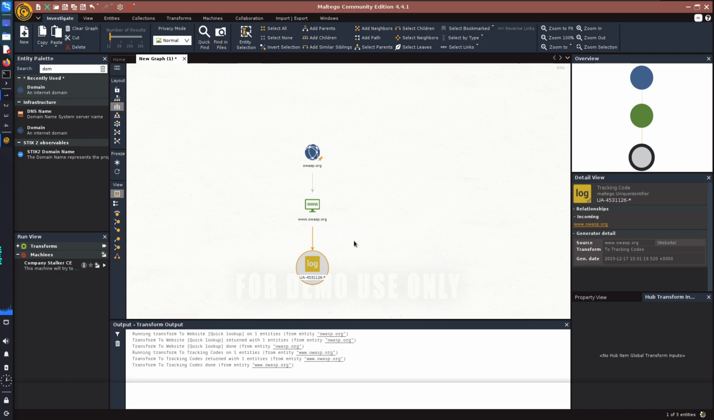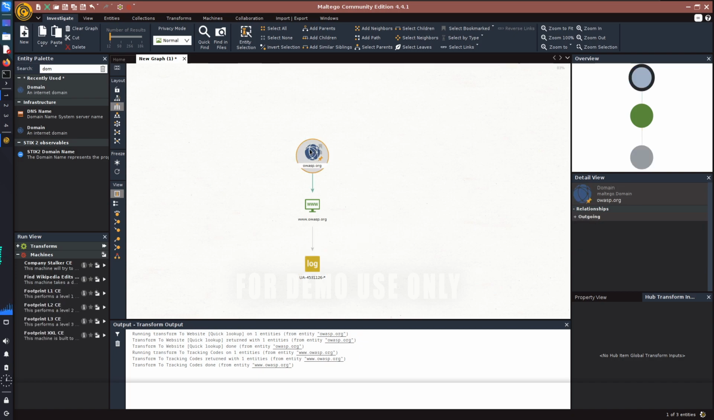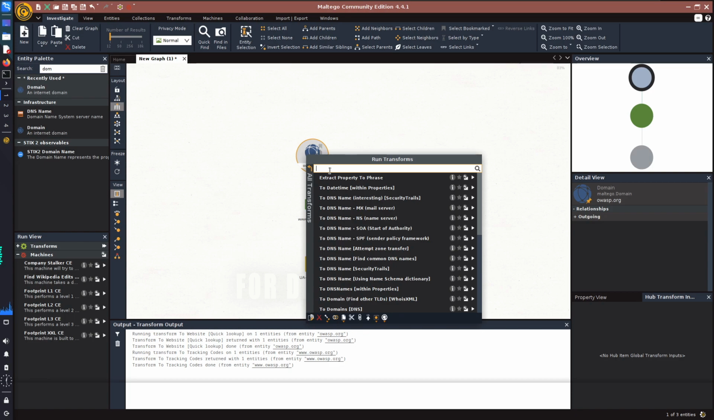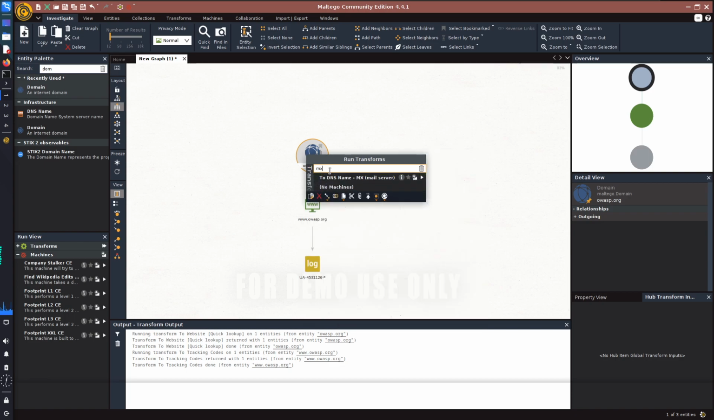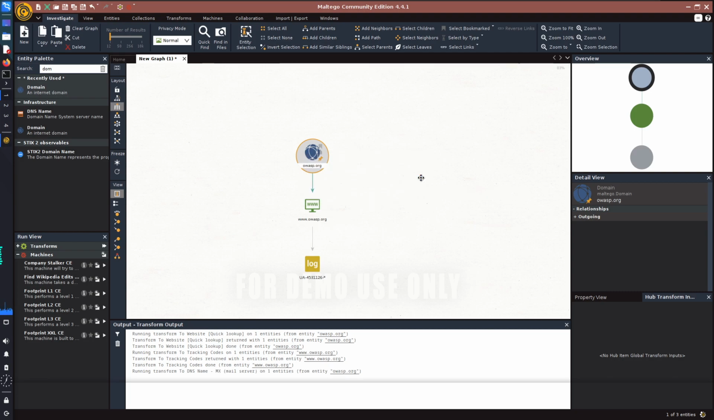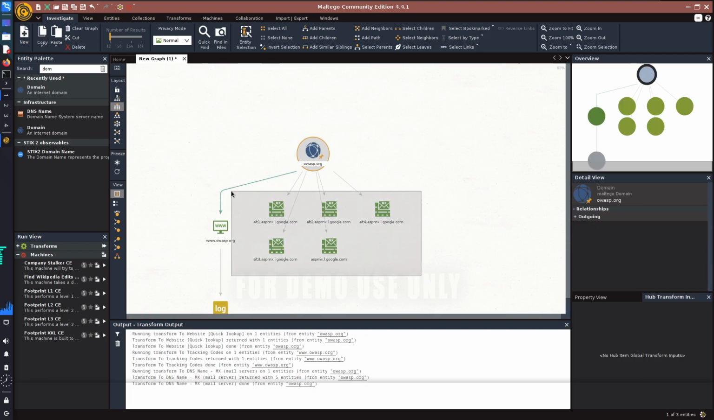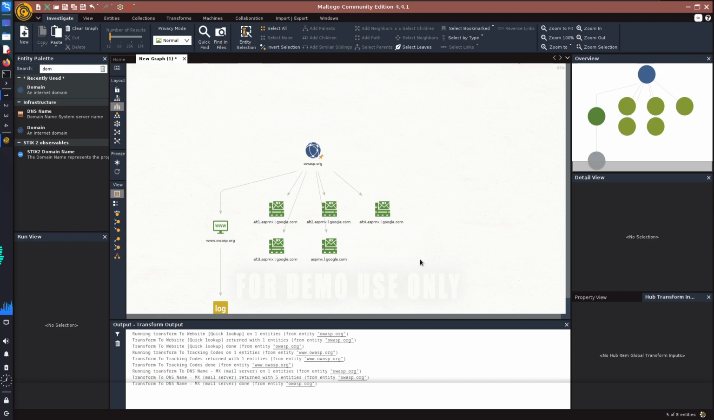Okay, coming back to our domain. So what we will do now is we will try to enumerate all the name servers and the mail servers of the domain. To do that, we can simply type mx mail servers and run this transform. Here we see the mail servers.